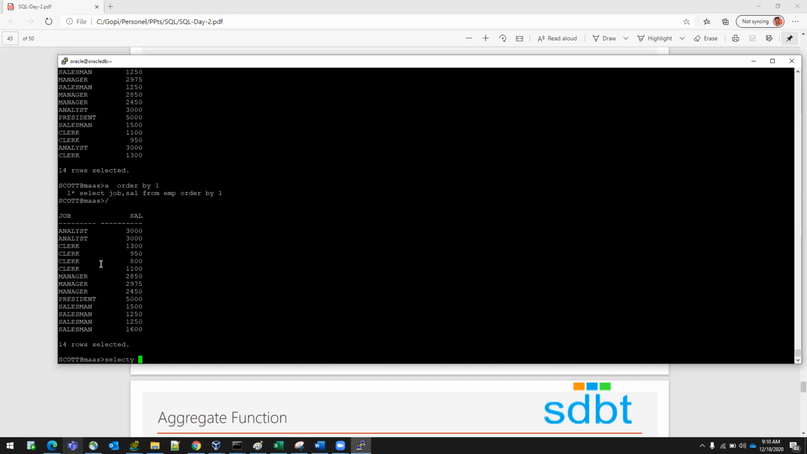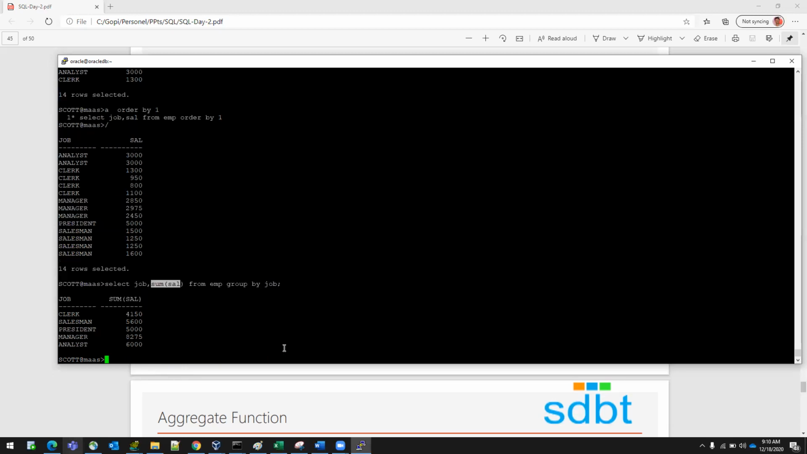So for this, select sum of sal from EMP. You can't give it like that because you're using an aggregate function, so give group by job. That's all. Whatever other columns you give, except the aggregate, you need to give in group by. So for total clerk, I'm giving this much amount. For salesman, I'm giving like this.